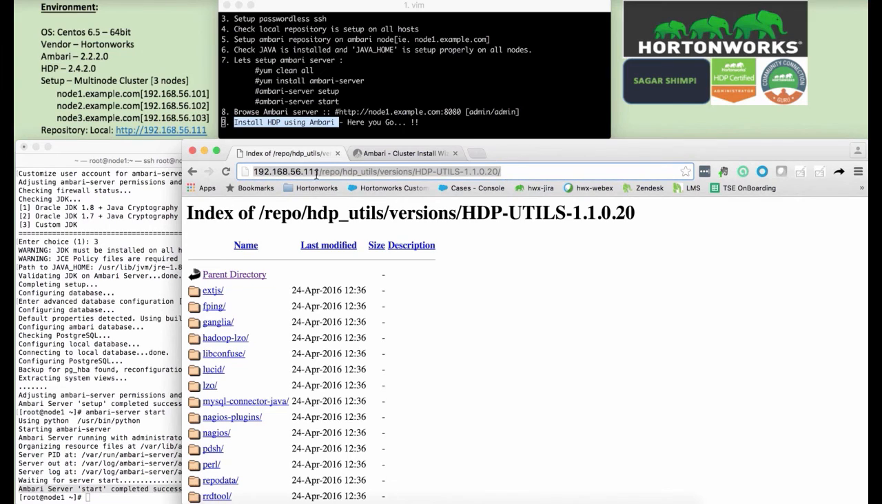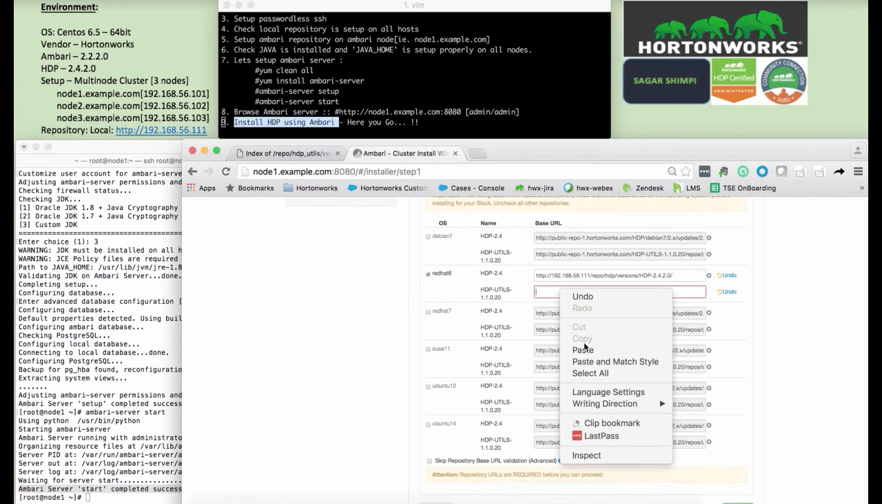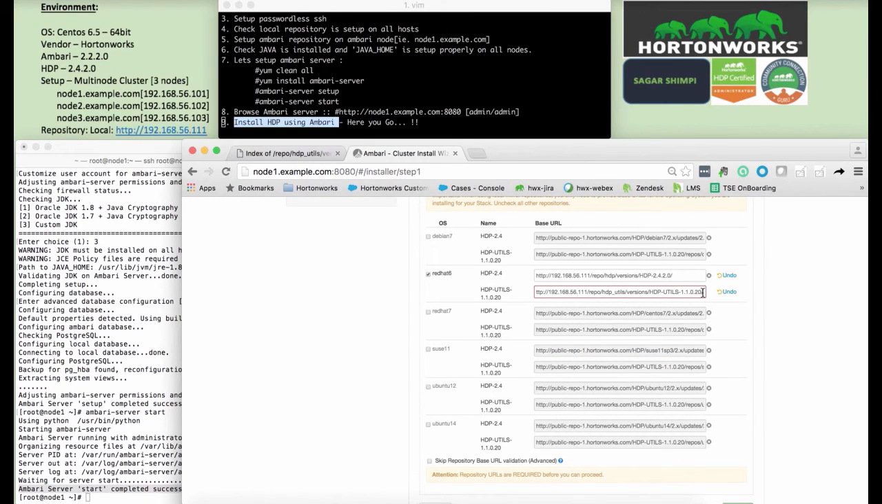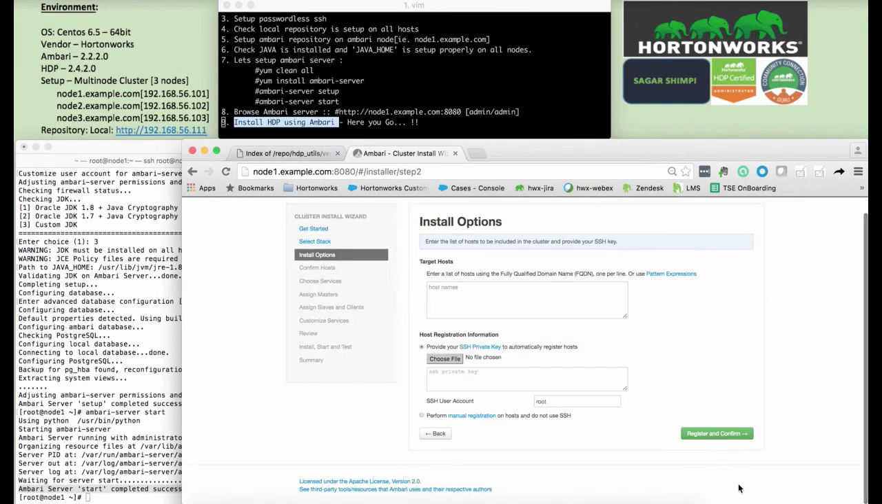Just copy this repository and paste it for the SGP utils. Make sure you have the correct version with the OS. Click on Next.